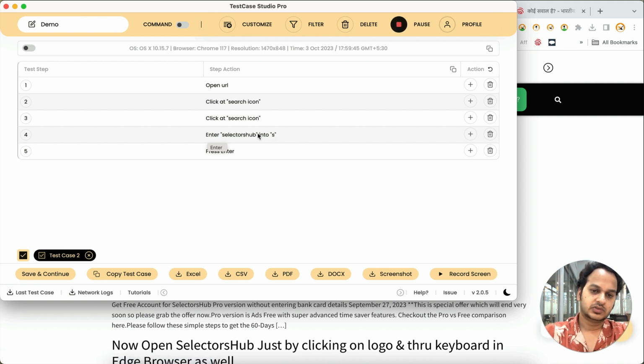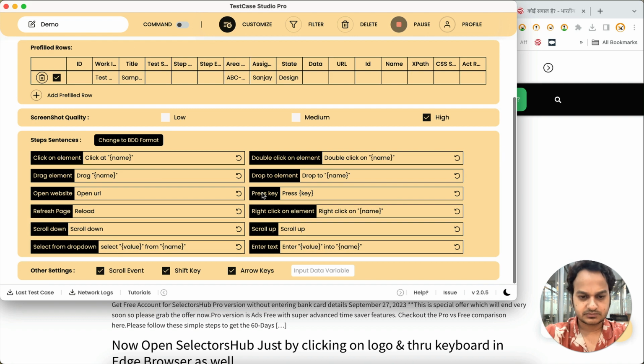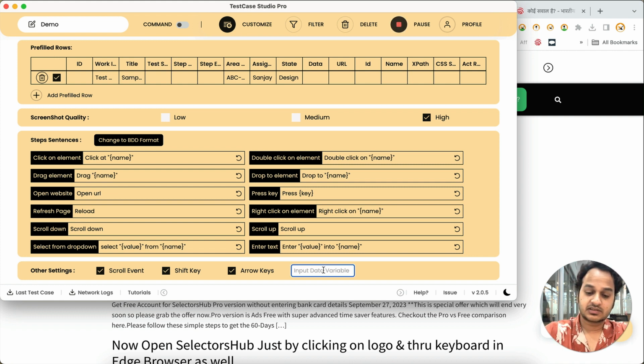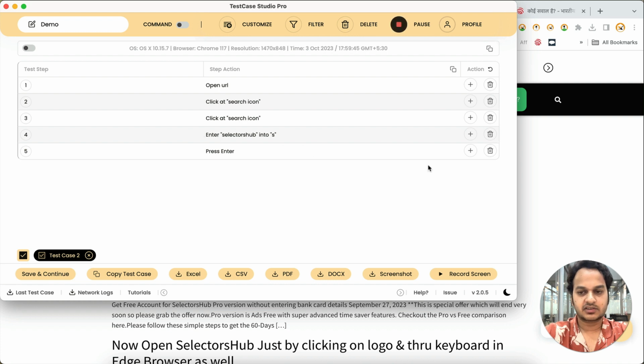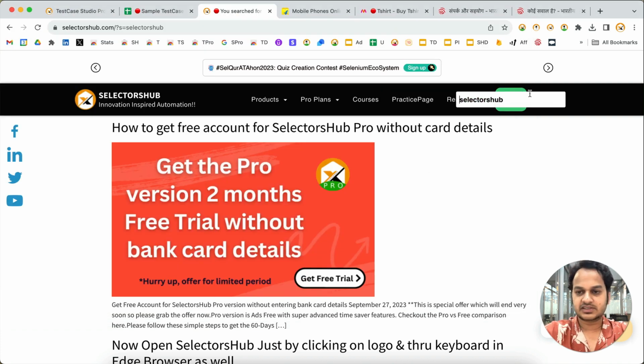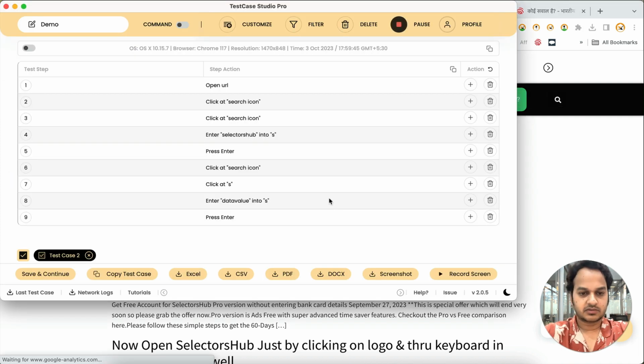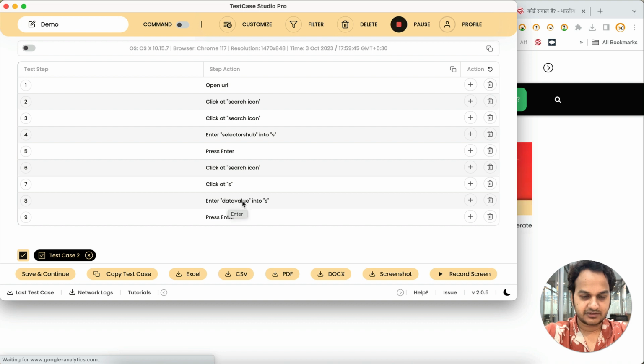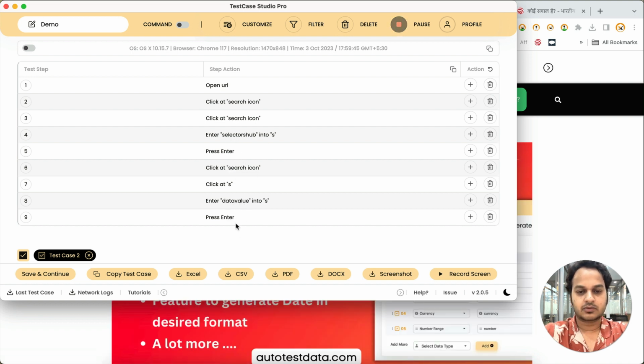But what if we don't want to show these values in our test cases? In that case you can make it a variable. See the other setting, enter input data variable. Let's say we want to make it a variable with a meaningful name, data value. Now if we come back and search with, let's say, auto test data and press enter, you see that this time it has recorded the variable. It is not showing the value we entered.